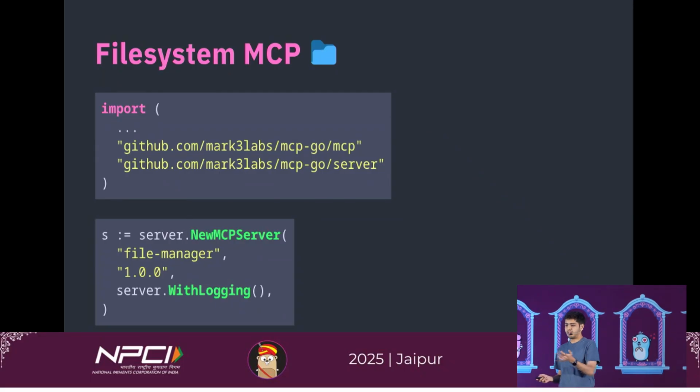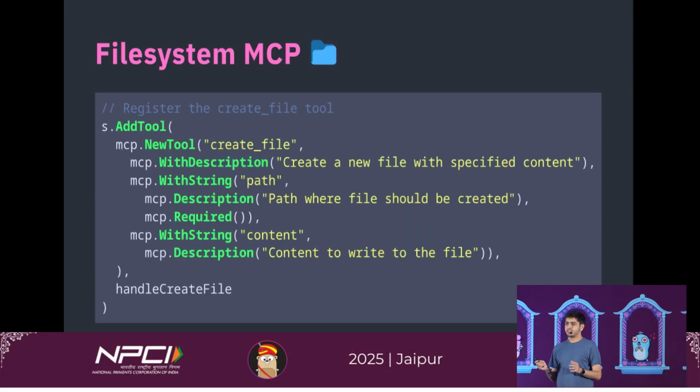You give it the name, you give it a version, and then there are some other parameters that you can give. Right now, what we want to do is create a file system MCP, and it should do one thing, which is create files. So in this, we are creating a tool called create file. Descriptions are important because then the model can tell that if I want to do this specific thing, I have to call this. And then when we are creating a file, we need two things, the path and what content goes inside the file. And then lastly, we have which function handles it.